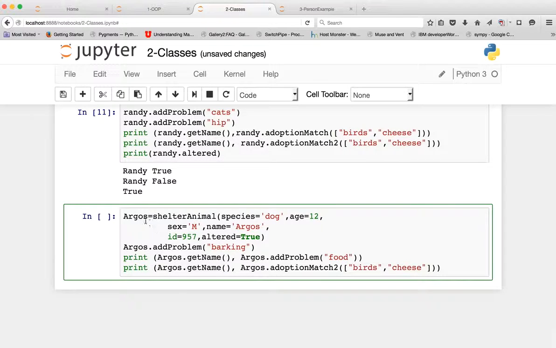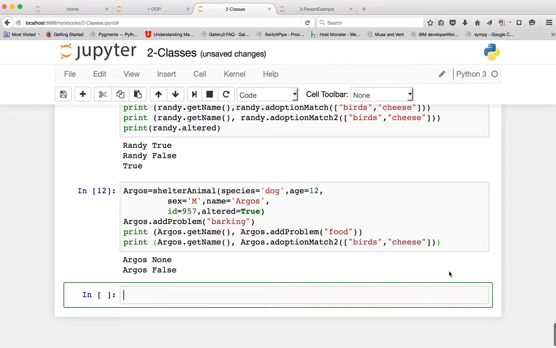All right. Again, here's just another one, Argos. We can ask the same problems. And in this case, we can see that Argos is not an adoption match. And I sure think that he should be, given what we've defined. Well, something to look over.